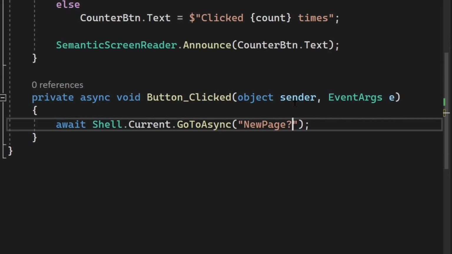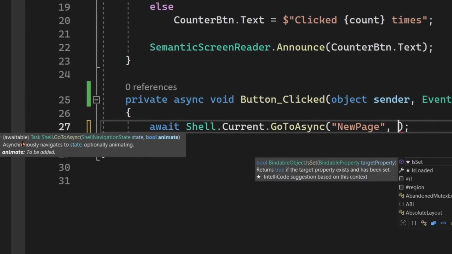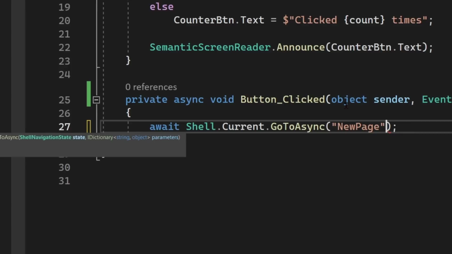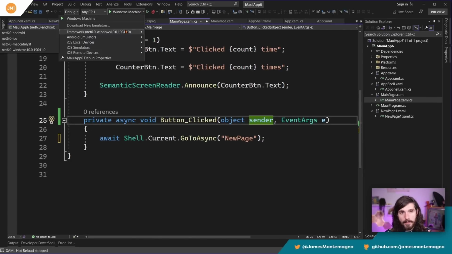I could do other things like add in different identifiers. If I wanted to pass in query properties, I could do that. I can also pass in dictionaries of parameters. I have a whole video on all that stuff too that I will show you down in the show notes or up in the little info button there too.